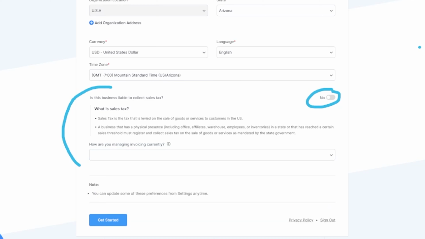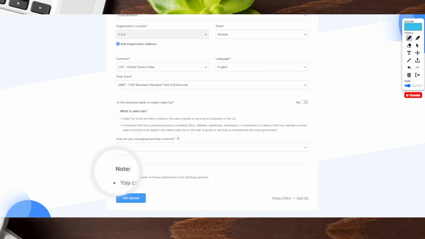The only requirements are anything with the red asterisk on there to have filled out while moving on to the next page. Now, one other thing to note as well over here, you can see it says you can actually update some of these preferences from the settings at any time. So anything you have now is not going to be locked in. You can go ahead and change them later down the road.